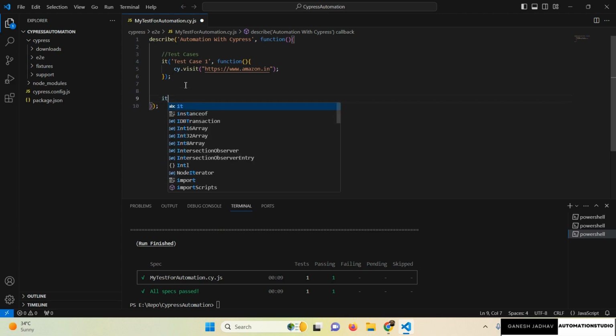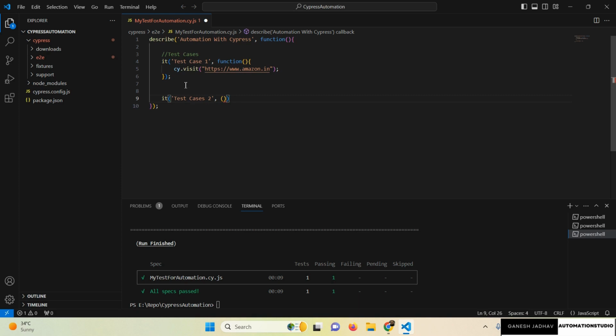Whenever I want to define another test case, simple, I have to use the it keyword. Once you have defined this, I define the test case name over here, like test case second. This is the test case name. Then comma, and now you have to define parentheses open and close, equals, and the arrow bracket. This is the first syntax you have to define. Then the next thing is you have to define curly brackets open and close over here.